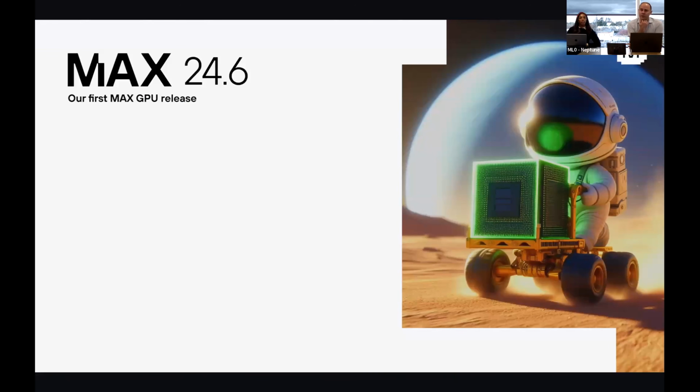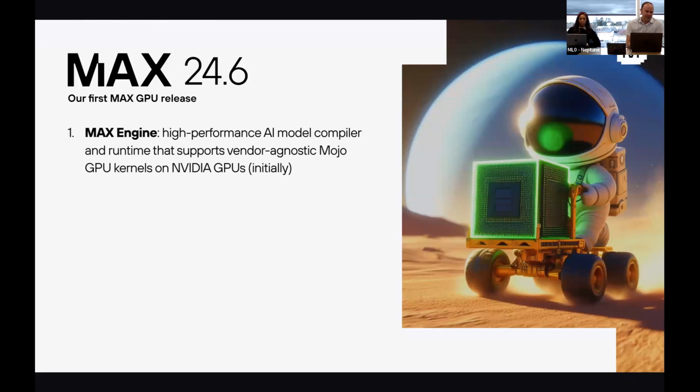Jumping right in, this is our first GPU release. We've been working on this for quite some time. This is a big deal for us. We're very, very excited about this. We also want to do this right. So what does this amount to?